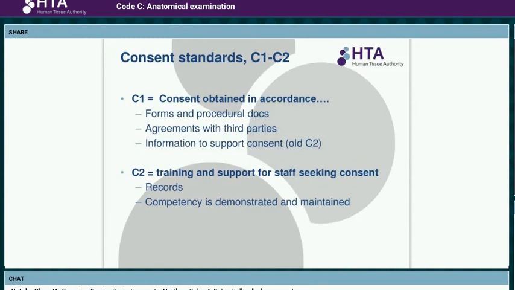Now the consent standards, instead of 3, we've now got 2 standards, C1 and C2. The reason for that is that there was a lot of duplication, or at least we've added together the old C1 and C2 to create the new C1. And C1 is about consent being obtained in accordance with the Act and the codes of practice. And so the standards underneath C1 will cover the forms and procedural documents that relate to consent. Where relevant, they'll cover agreements with third parties and also the information that's used to support consent, which was covered under the old C2 consent standard.